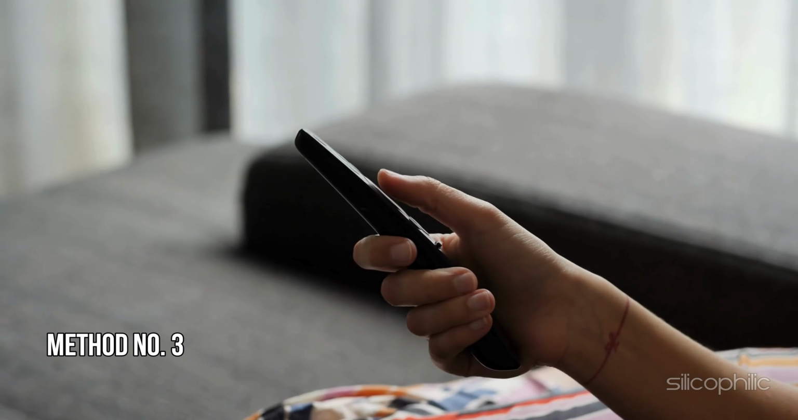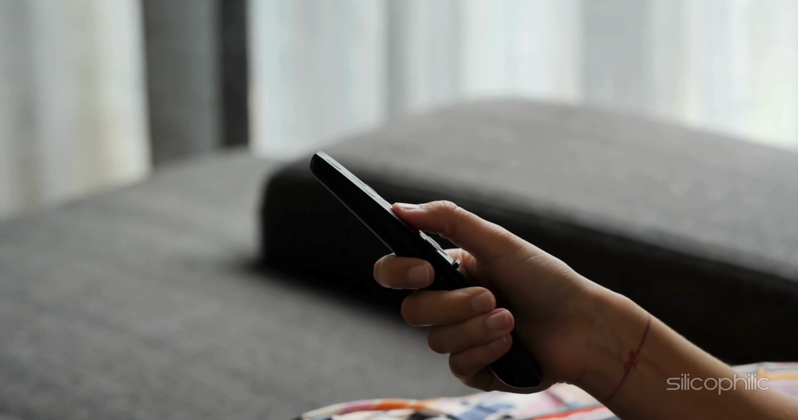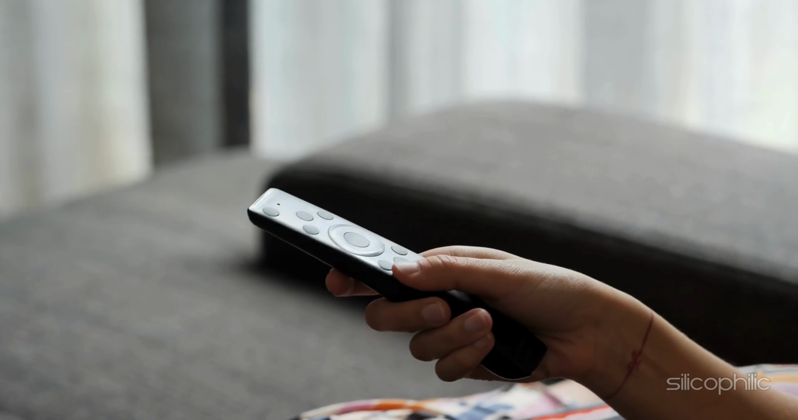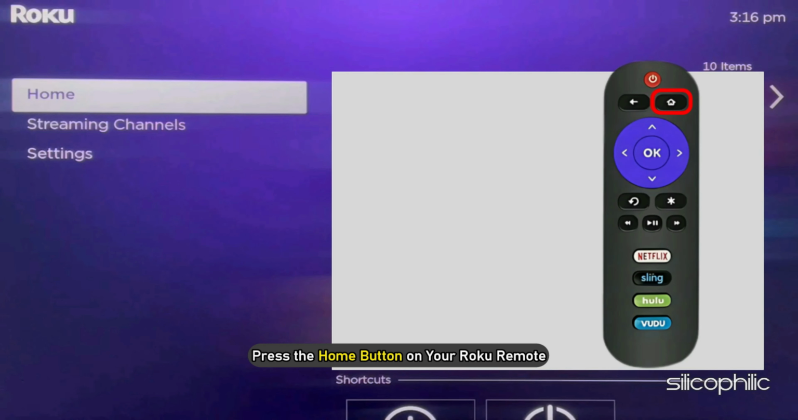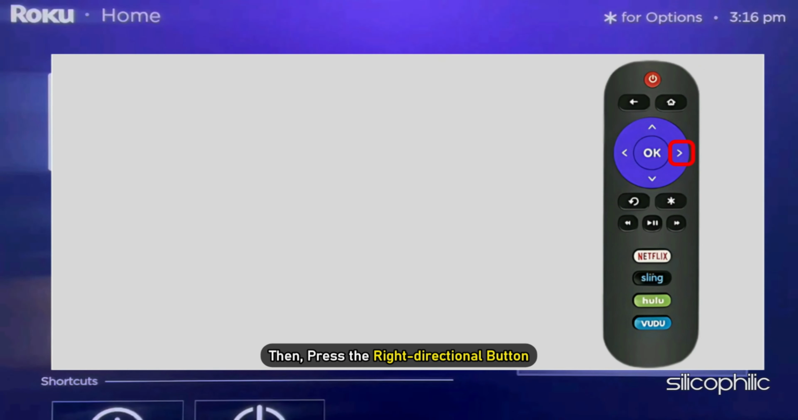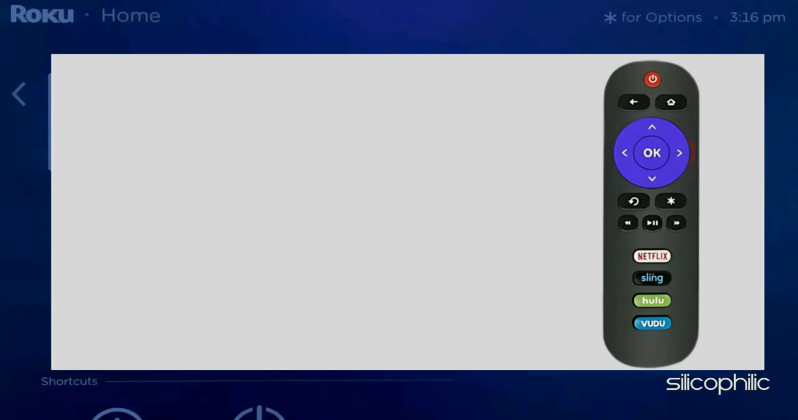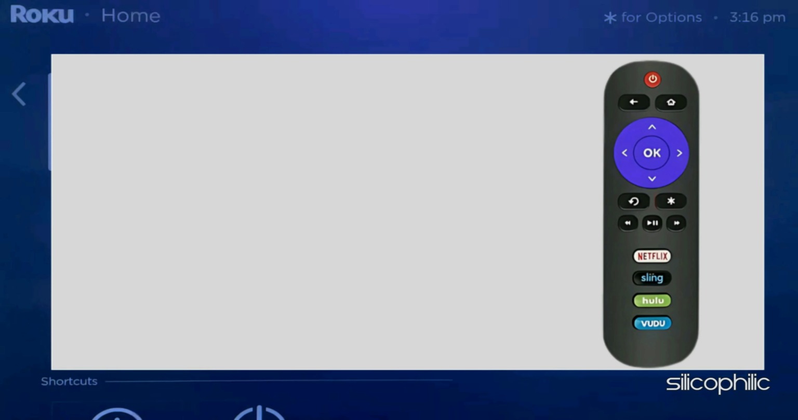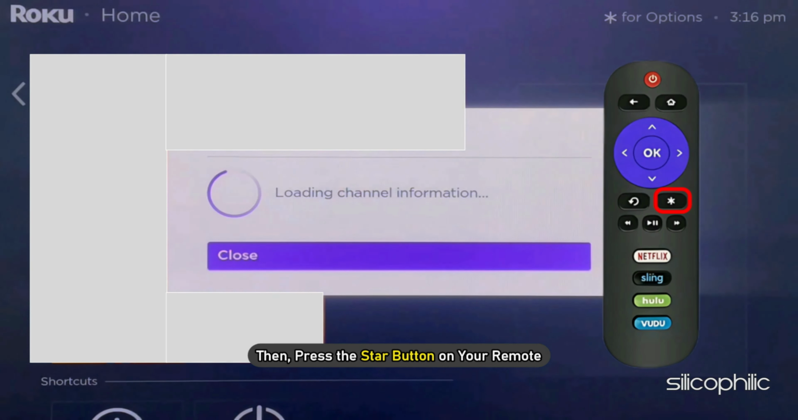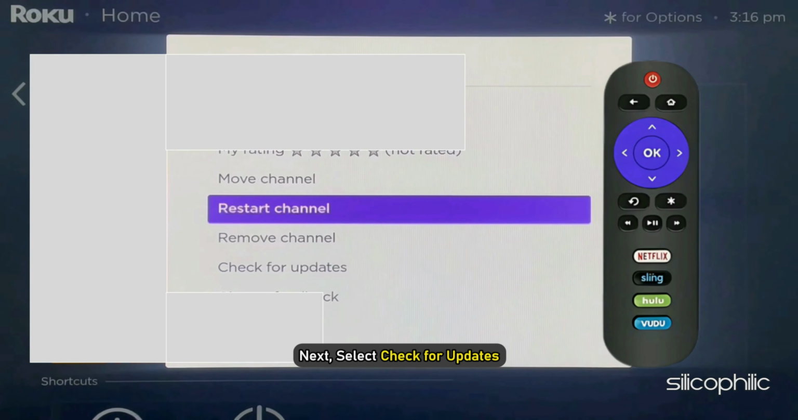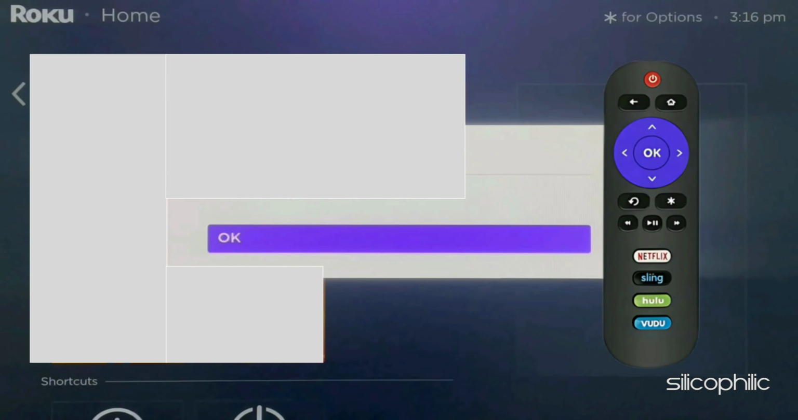Method 3. Check for updates. The next thing you can do is check for the channel or app updates. To do that, press the Home button on your Roku remote. Then, press the right directional button. Next, highlight the channel you want to update. Here we are taking up this channel for example. Then press the star button on your remote. Next, select Check for updates. Then wait for the app to update. Finally, press OK.